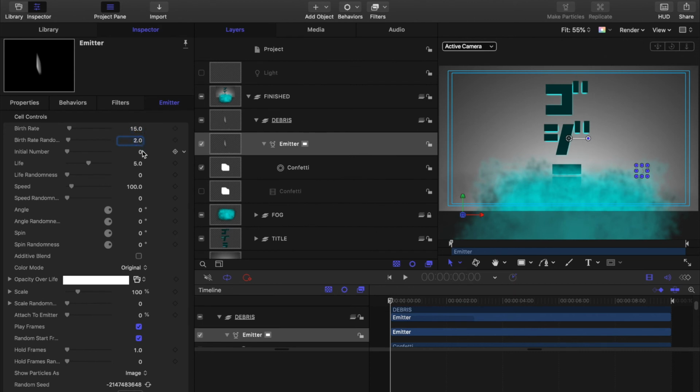Let's set the life to 5, the life randomness to 10. We can leave the speed at 100 and just change the speed randomness to 20. I want to adjust the angle to 30 degrees and the angle randomness to 180 degrees. Let's also add a 5 degree spin and a spin randomness of 15 degrees. Make sure the additive blend is checked, and we want to set the color mode to be over life.